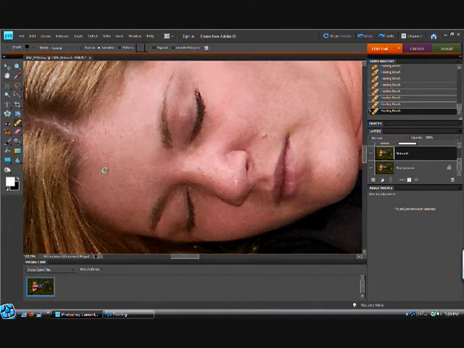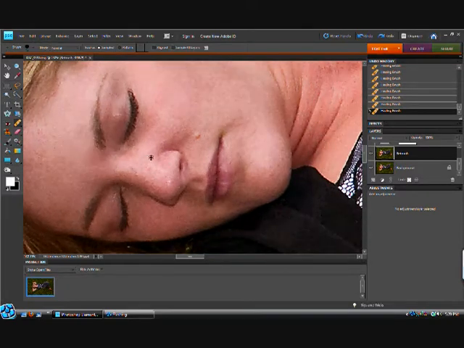The healing brush is fantastic. I remember, was it Photoshop 7 where that was introduced? I remember before that just how completely different a process retouching was. Photoshop 7 came out and introduced the healing brush and completely changed the game. Made it so much more time efficient to work on a face.